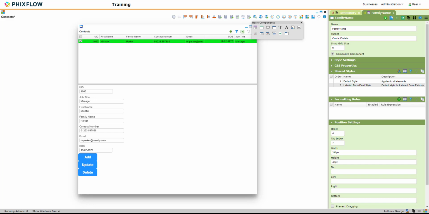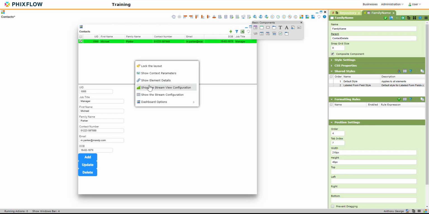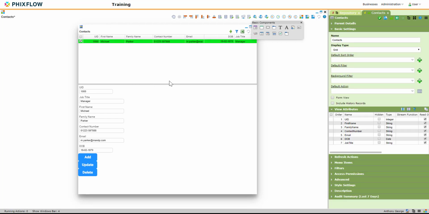Tutorial 2. Styling Applications. In this video, we'll look at how we manage the styling of your forms to give your application a more aesthetically pleasing appearance. Right-click on the Contact Stream View at the top of the screen. Select Show Stream View Configuration.